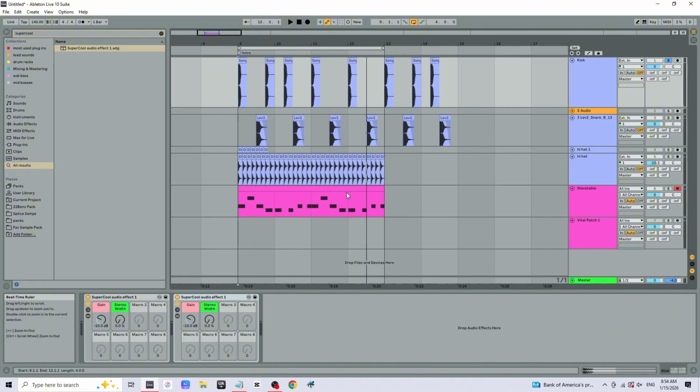So that is how to use the audio effect racks and the MIDI effect racks, and I will make another video whenever I make another video about explaining the basics of music production.